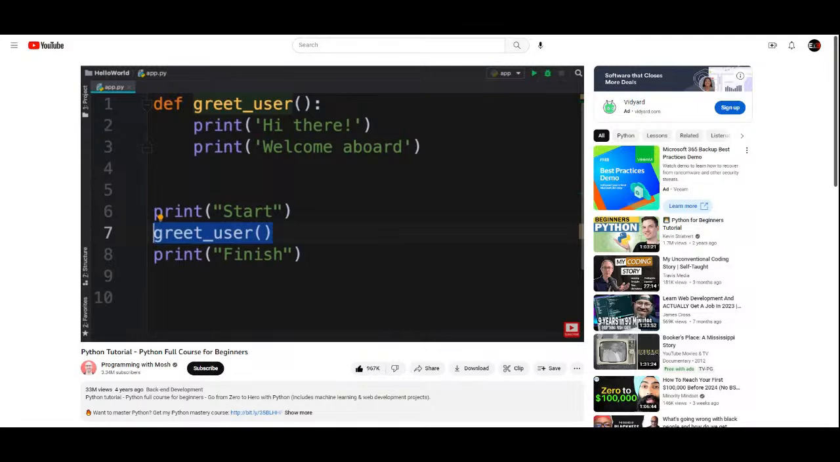Wouldn't that be nicer if you could pass the name of the user here, and then instead of saying hi there, we could print the name of the user? So in this tutorial, I'm going to show you how to pass information to your functions. And that is pretty easy.